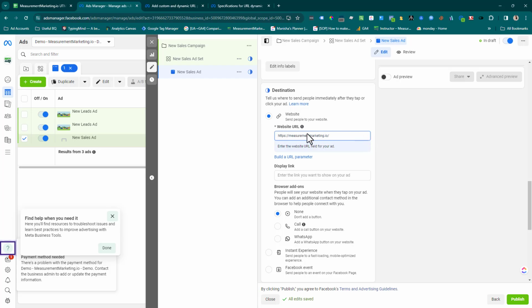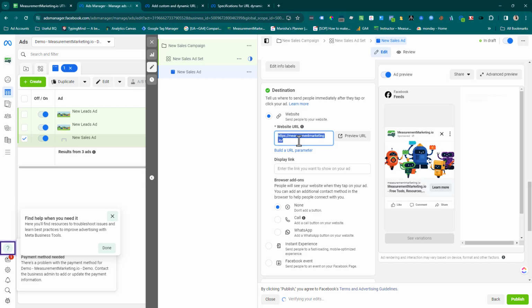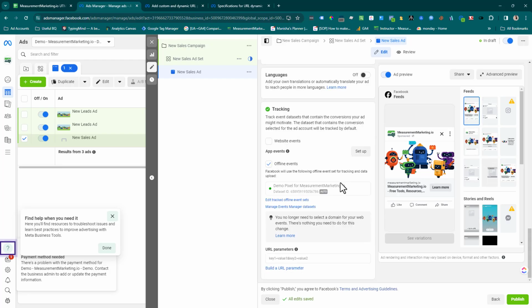So that's my destination. I'm sending them to the Measurement Marketing Academy homepage. Maybe in my case I'm sending them to the homepage, but I could also be sending them to the Academy page. So I just put in that URL here, okay? Now you come down and you want to add tracking. You want to look for the section that says tracking. Now what does this mean? It is right in the section where you can come all the way to the bottom and it says URL parameters.